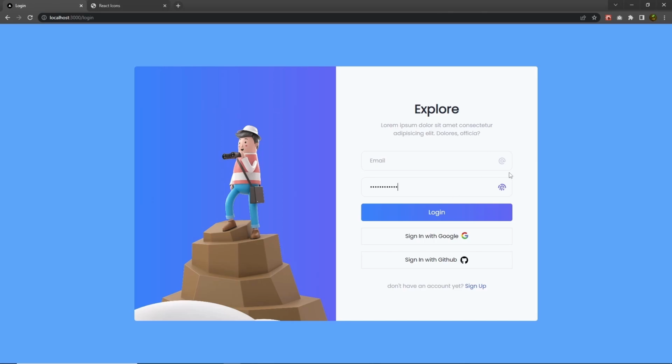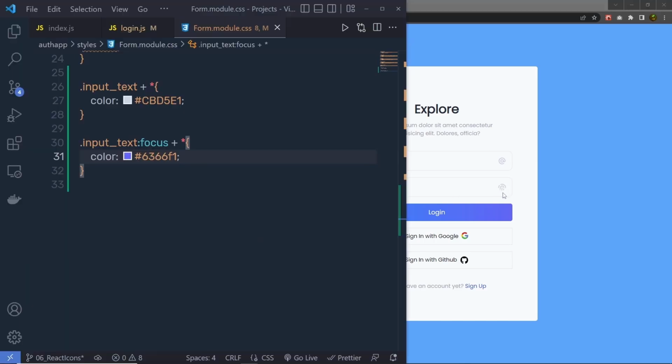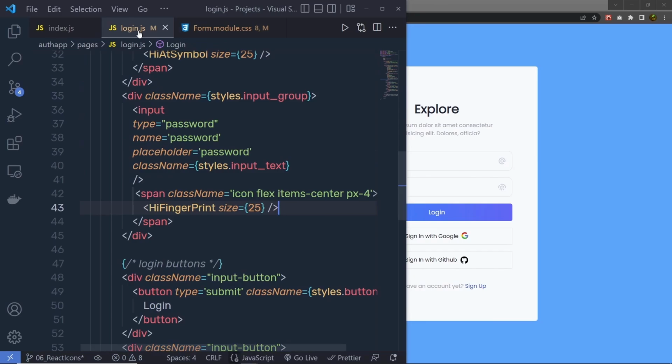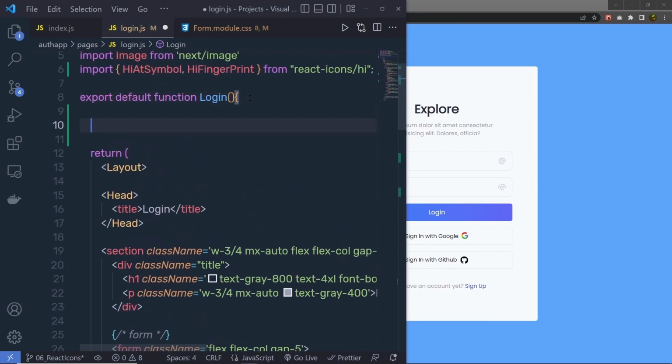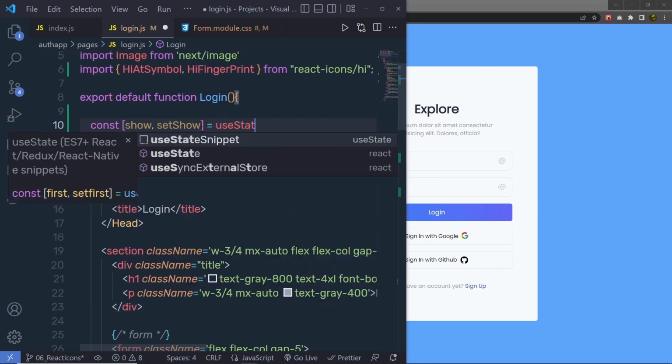So what we are going to do is I'm going to create an on-click event on this fingerprint icon. So I'm going back to the login. At the top, I need to first create a React state. So right here, I'm going to say const. In the array, we need to say show, setShow, and I'm going to specify an equal sign and say useState.